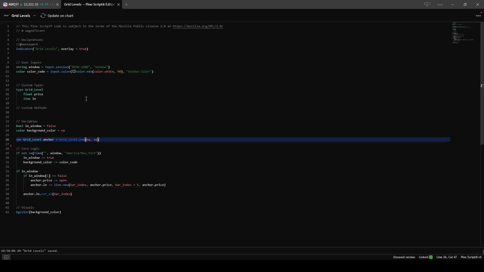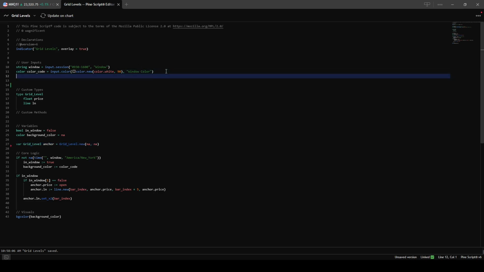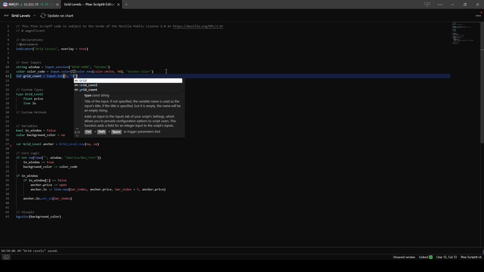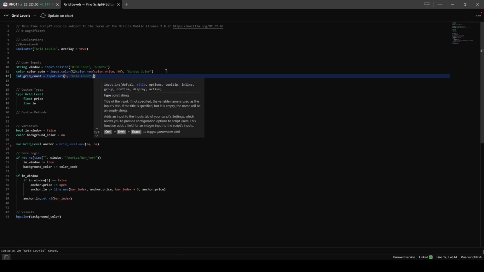So one of the things that we're going to need to know from the user is how many levels they want. So we're going to need an integer, and this is going to be called grid count, and we'll have them input an integer. We'll default this to something like 5, right? And then we'll call this grid count.